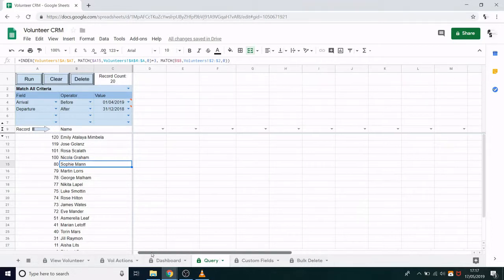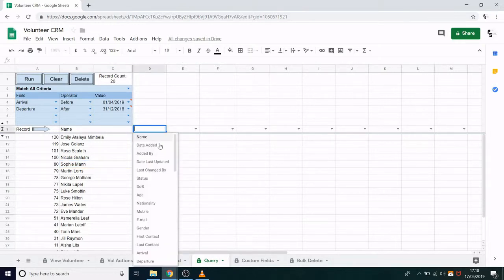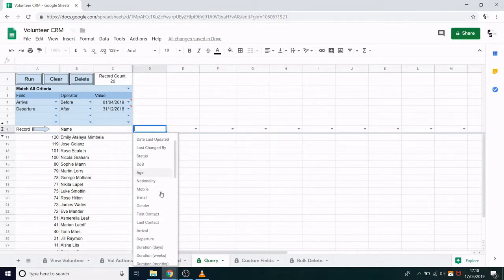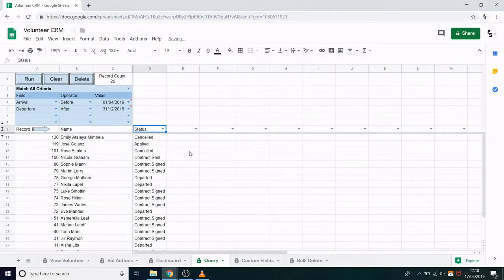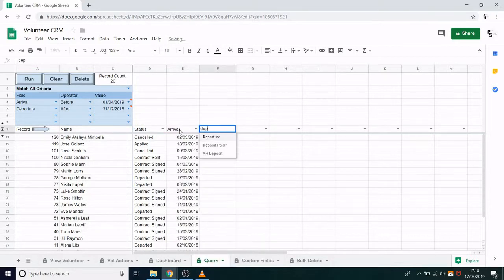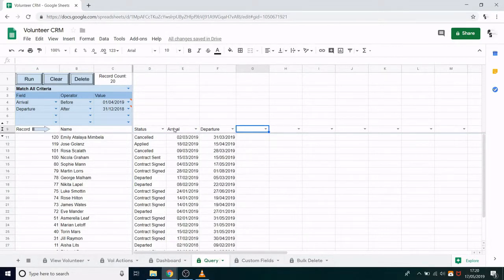On the right hand side here, you will see a series of drop down menus, and all this is a list of the available fields. From here, you can select the field that you want directly from the list, or you can start typing it and it will suggest a field for you. I'm going to output the status, the arrival date, and the departure date.